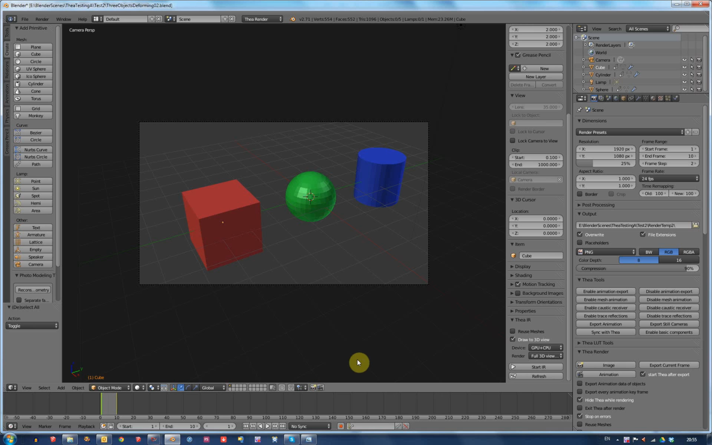Just want to log a few questions I have about the plugin. I've got a simple animation. I've got 10 frames. These three objects both have a simple deform modifier on them, and they're animated just to move their location. Now, the mesh animation button over here seems to work, and it's pretty straightforward.